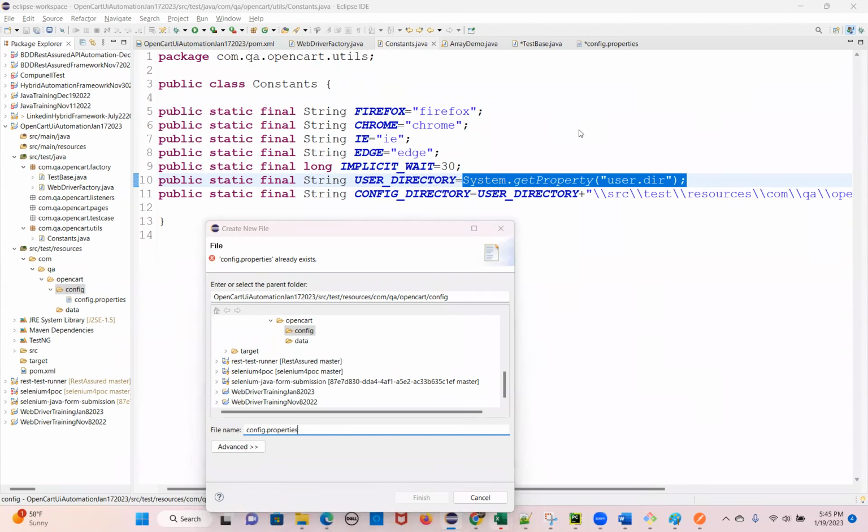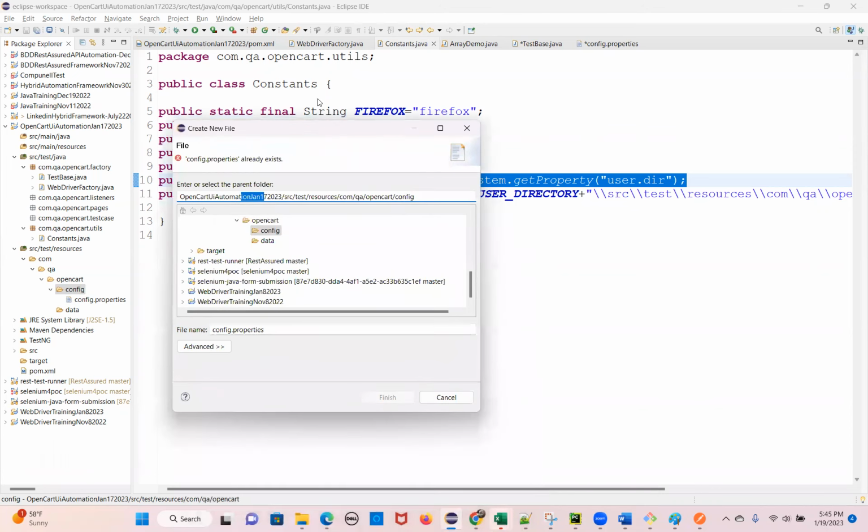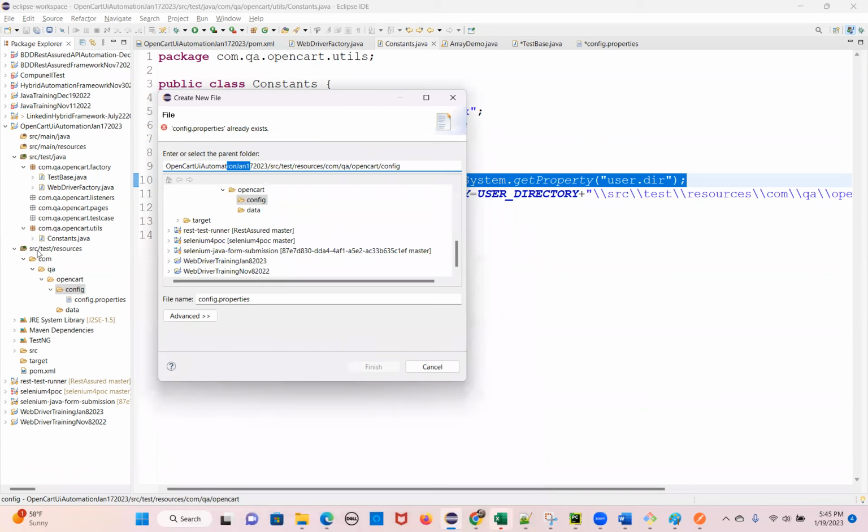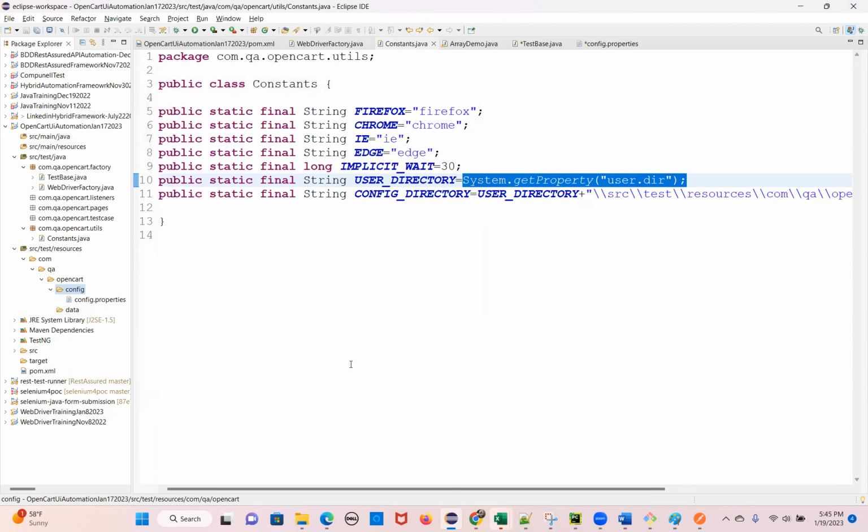Okay, so QA opencart. This is the path. That's why I asked about QA opencart config. This is the package it is showing here, but the code is not fully visible, that's why I asked. So this is the area where you have to create a config.properties file: src test resources com QA opencart config.properties. Is it done? Yes, Ramesh. Yes, sir. Okay, so now go to that file.